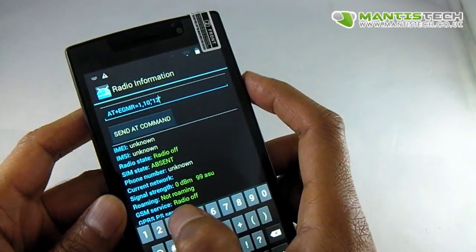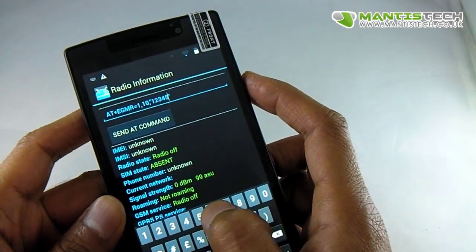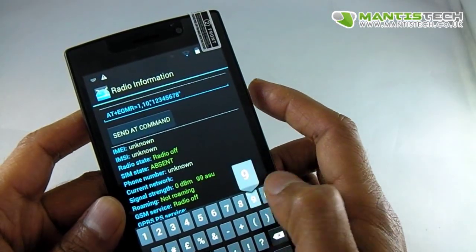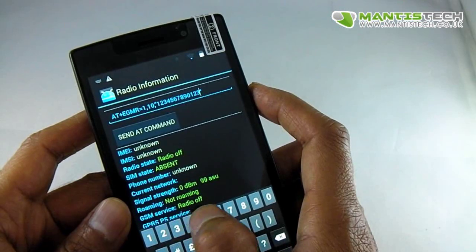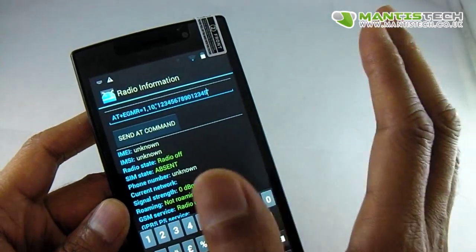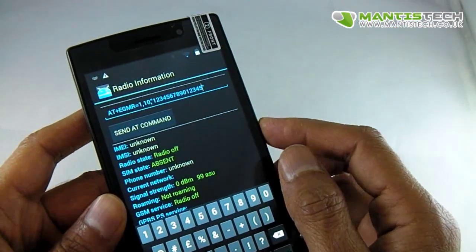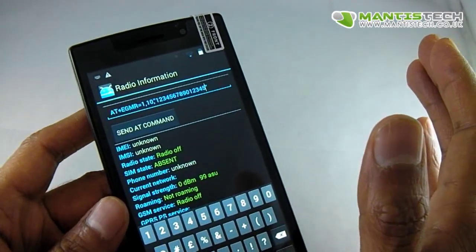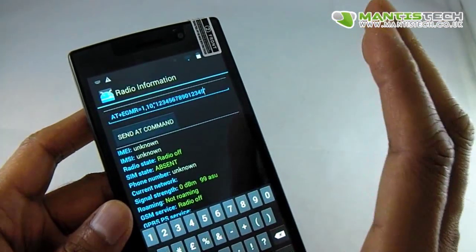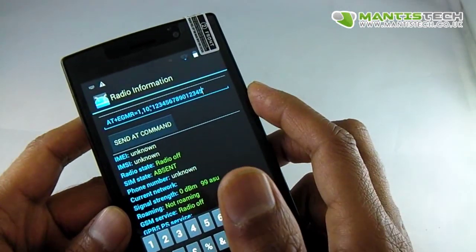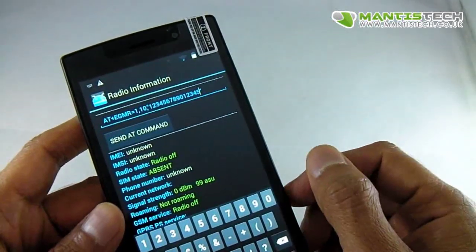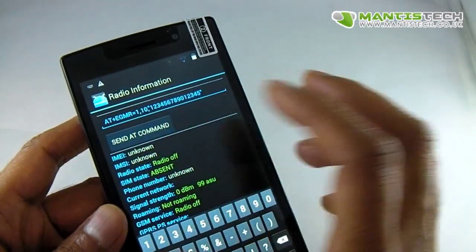So I'm going to put in 15 numbers, and you must make sure it is your IMEI number you're using, because it's not really legal for you to use somebody else's IMEI number. You must use your own IMEI number. Okay, so once we've put our IMEI number in, we're just going to do the send AT command.